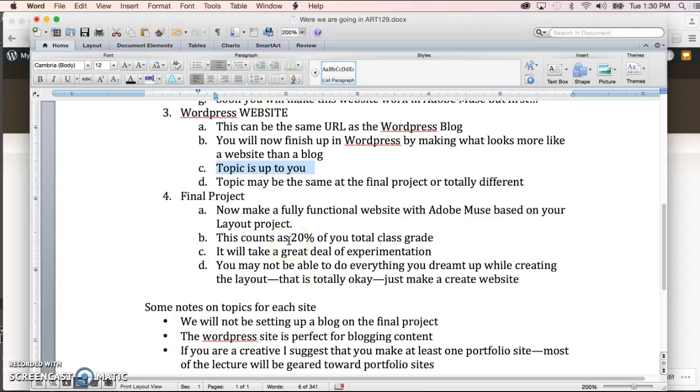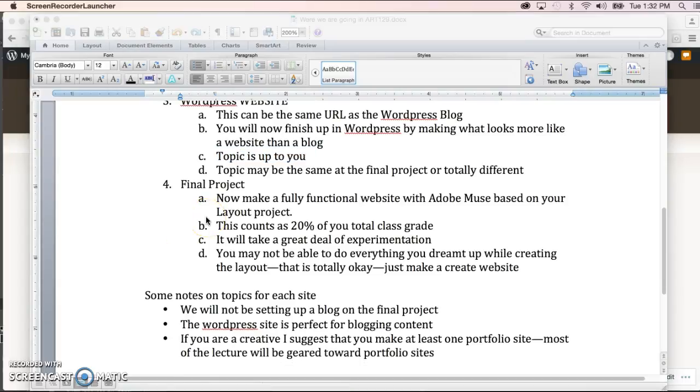Probably the number one thing to take into consideration is if you are a graphic designer or some other type of creative, you probably want to have a portfolio site. So I would highly suggest that at least one of them is a portfolio site, but I'm not going to make it mandatory. As far as choosing a topic, it just needs to be something that's classroom appropriate.